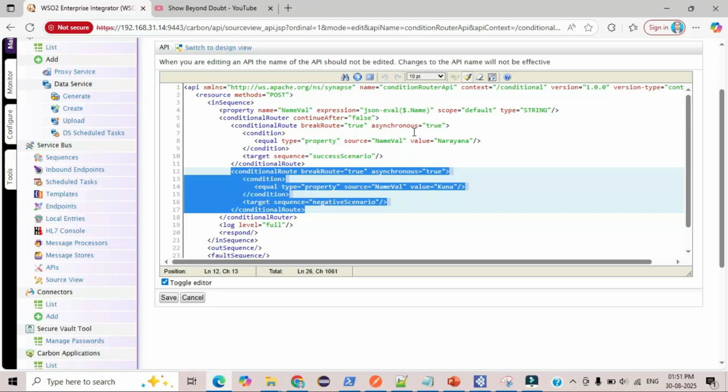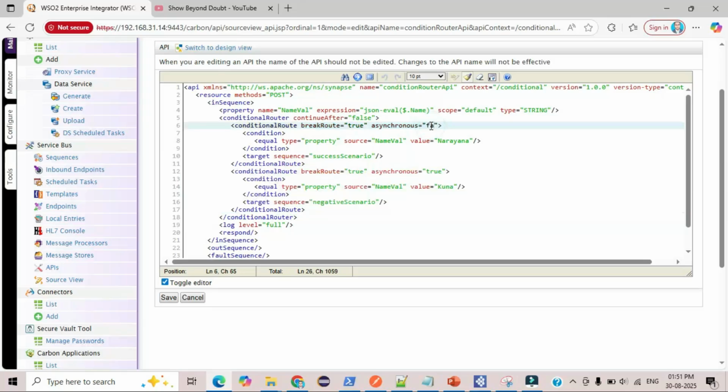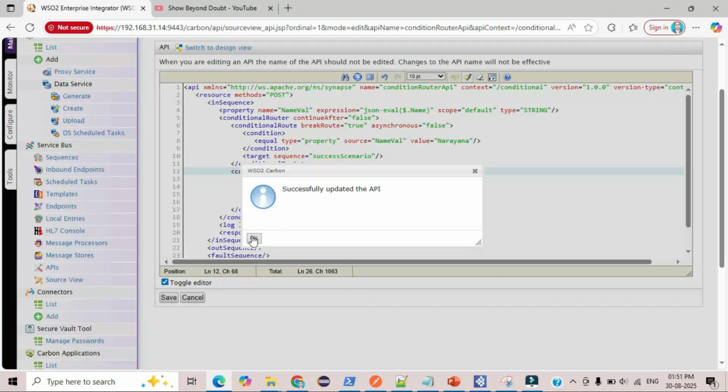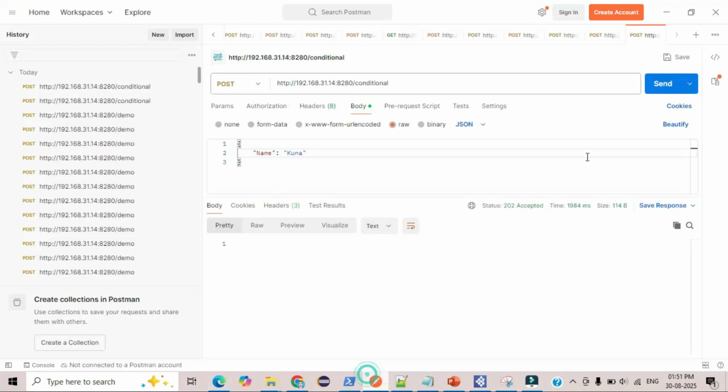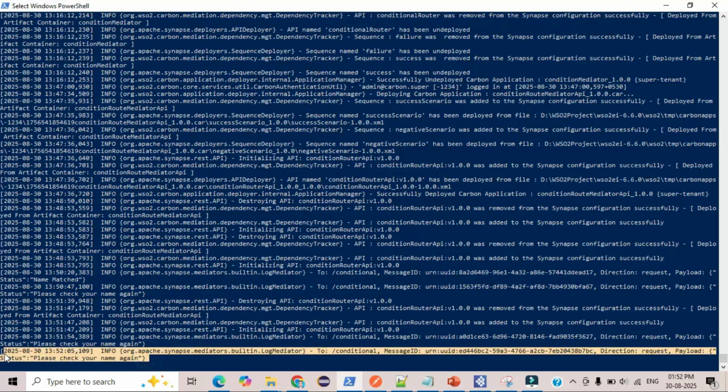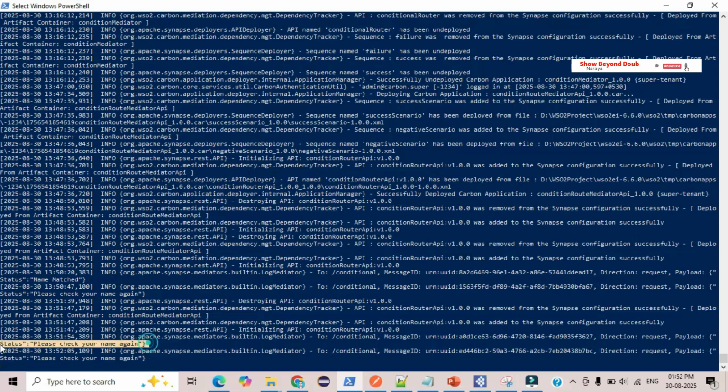So this asynchronous, if you modify it to false, and this asynchronous too, we can modify to false here and save this file. Here it is showing successfully updated API. If you go through Postman again and send the request, again we are getting "please check your name", and here also we are getting "please check your name", correct.